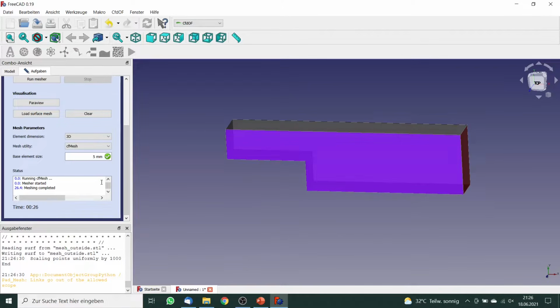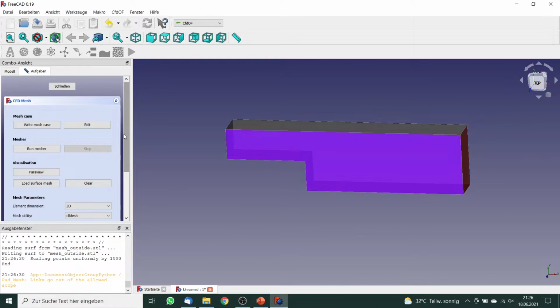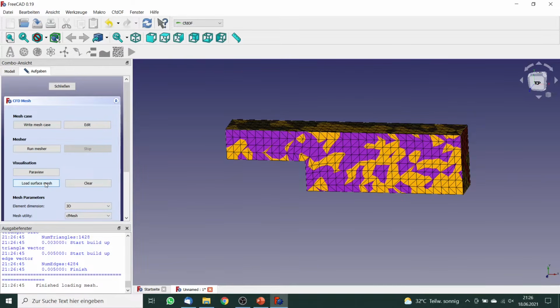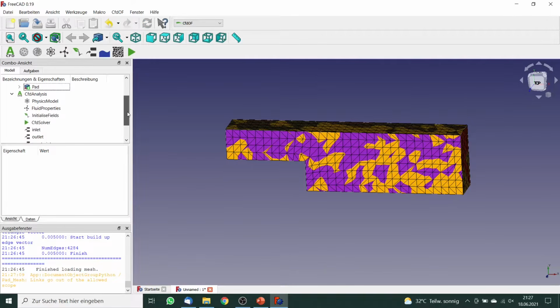So the meshing is completed. You can take a look at the mesh. You can click on ParaView to see it in an external program, or you can load the surface mesh. We load this, and as I said, this is a very rough mesh. Normally for CFD you need a much finer mesh, but this is only a demonstration, so this mesh size is very good for performance, so this is why I chose it.